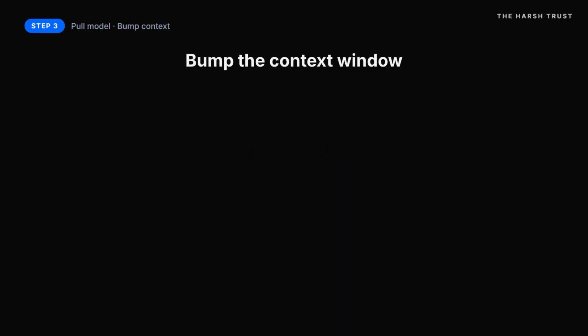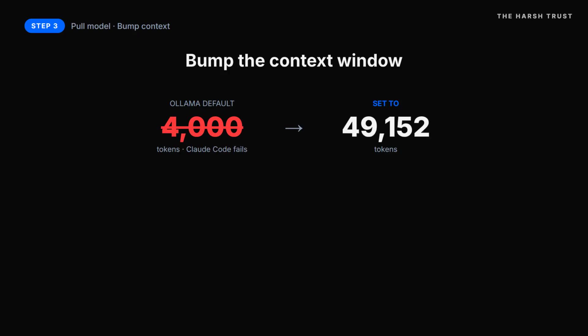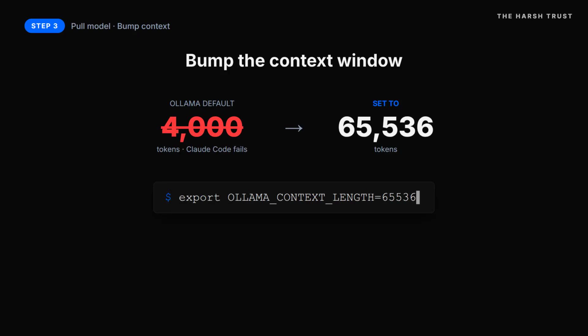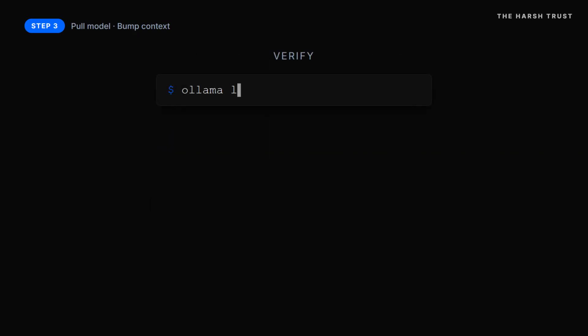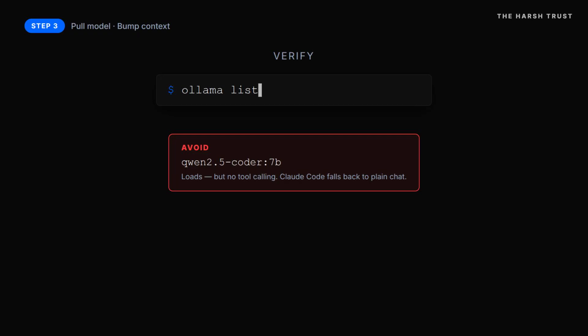Now bump the context window. Ollama defaults to only 4,000 tokens, which Claude Code will fail on. Set the environment variable. export OLLAMA_CONTEXT_LENGTH=65536. Then restart the Ollama service. Confirm the model is there with ollama list. Small models like Qwen 2.5 Coder 7b will load but won't do tool calling, so Claude Code behaves like a plain chat. Stick to the models named in this step.